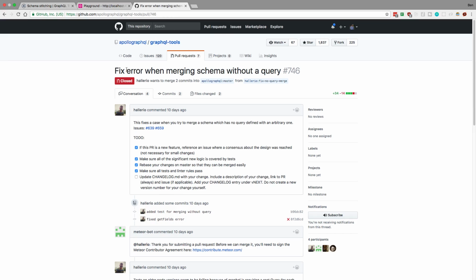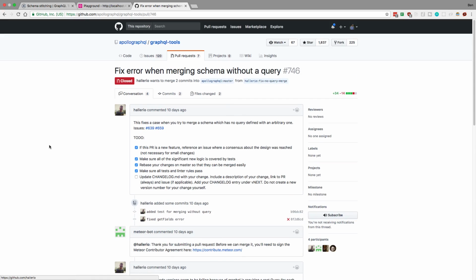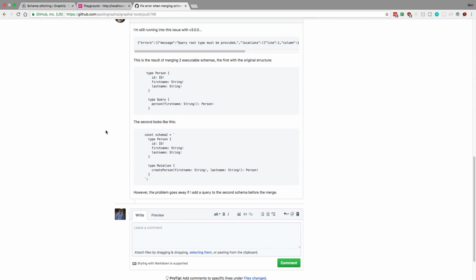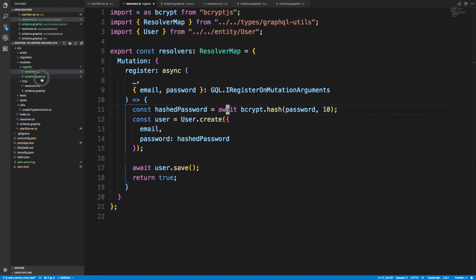So here's the pull request, and basically it just has trouble merging the schema whenever there's not a query specified. Now this pull request is closed and should be fixed, but a dude at the very bottom is having the very same problem we're having even after this pull request, and this was 4 days ago, where it says query root must be provided, and he's doing the exact same thing we're doing, where we didn't add a query.